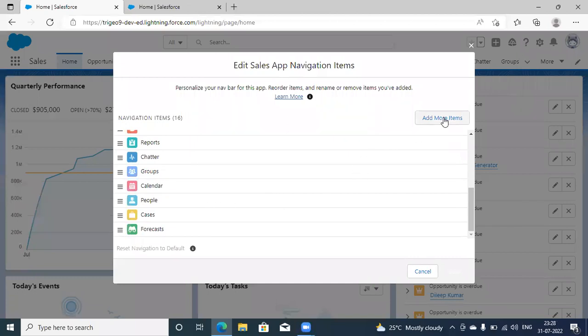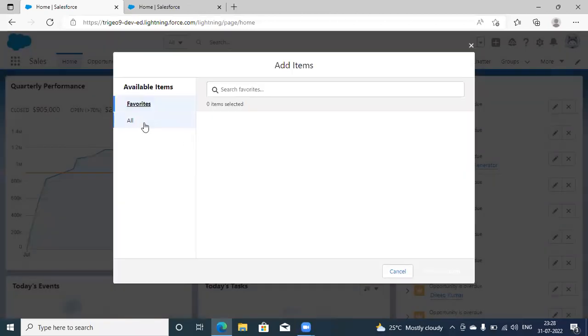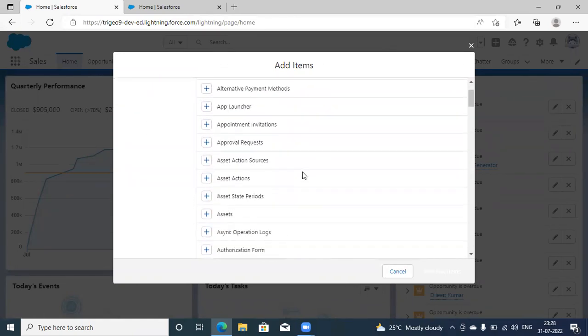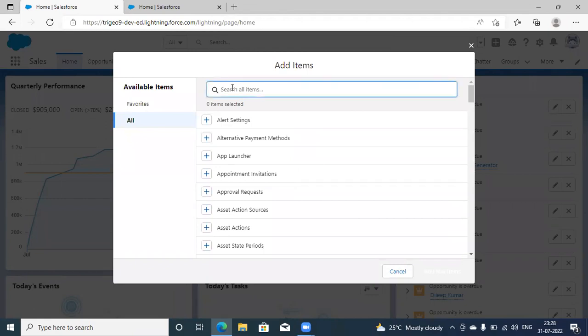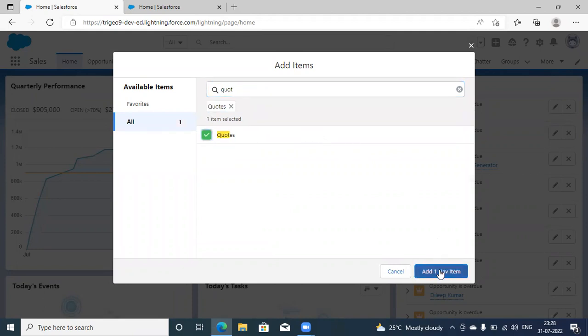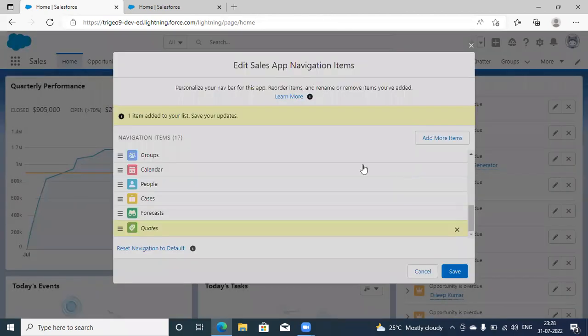Click on add more items. Click on this. We will go for code. We can type it also here. So we have codes here. Click on this plus symbol, add one nav item, save the changes.